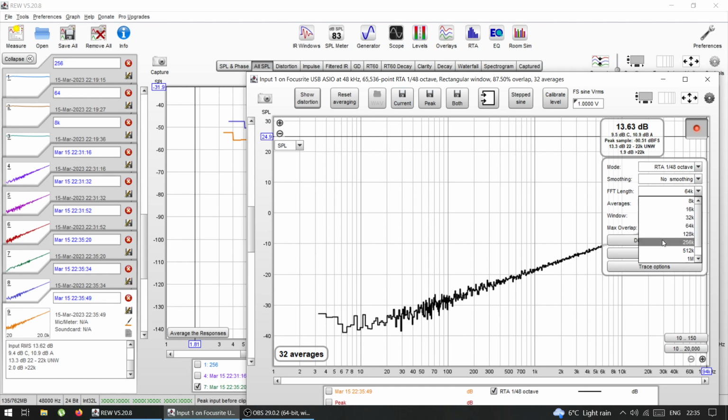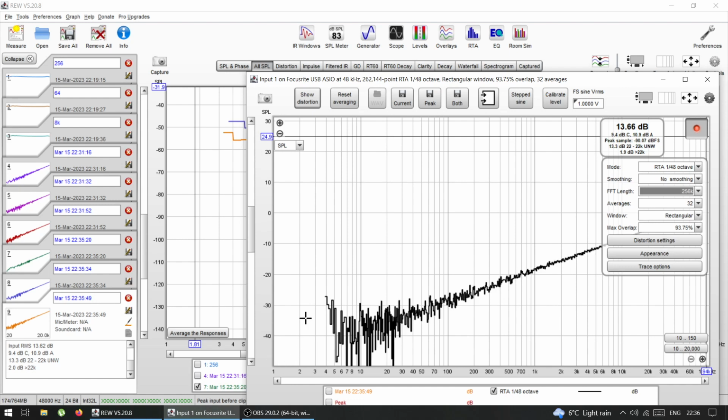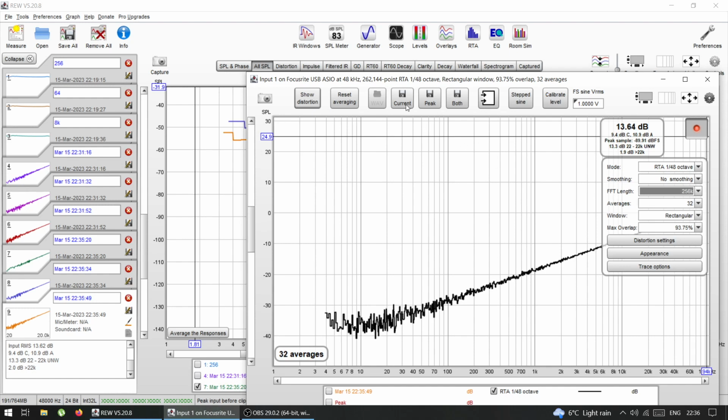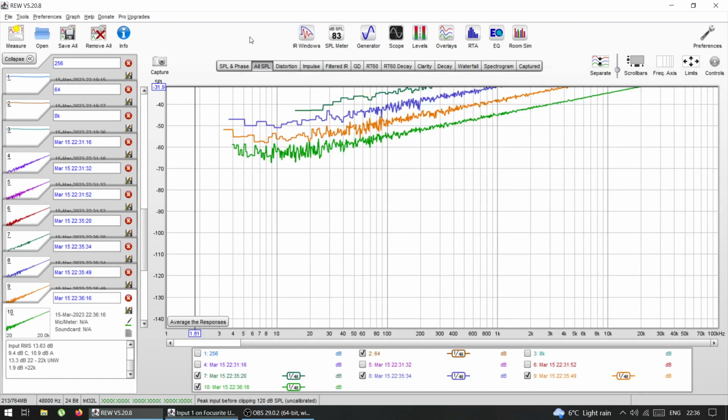If I choose 256, you will see these averages. This is in real time. You see how slow these averages count. See, they're counting much slower. So this is again a part of practicality. If you would choose the high FFT, okay, current, and let's have a look at these.